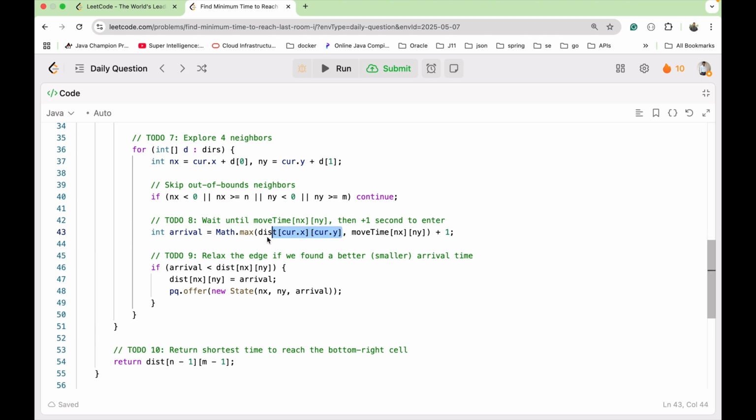So the current position has some data. For this distance, let's suppose this is coming for the first time. The current time is 0, at 0 it is 0. But when we are moving to the next point, it is at 4. So 0 and 4, which is max? 4, and we are doing +1, so the arrival becomes 5.